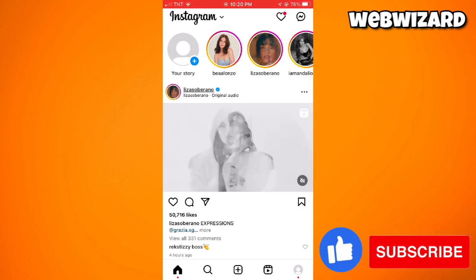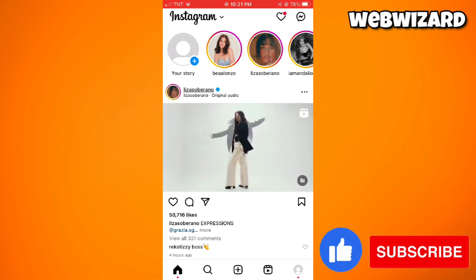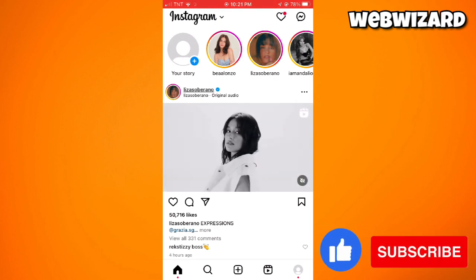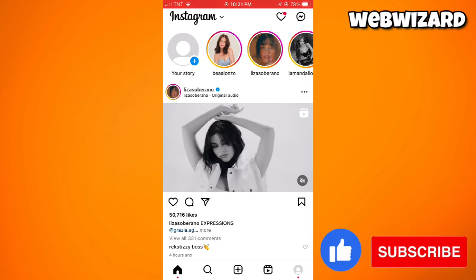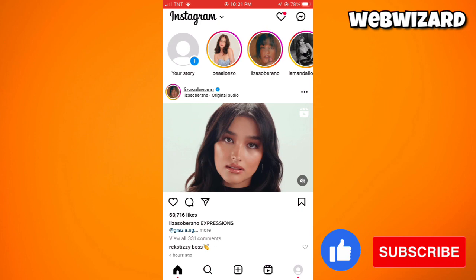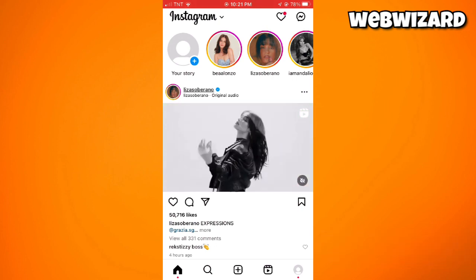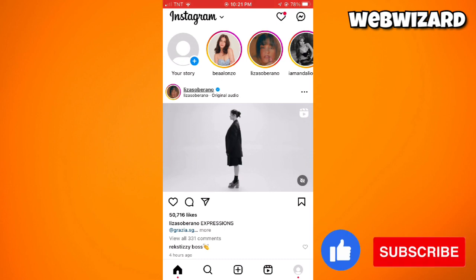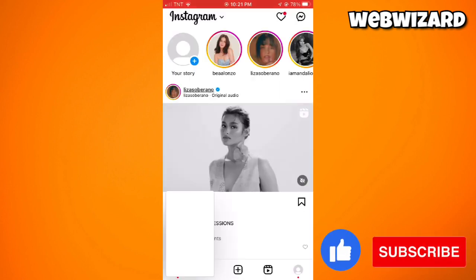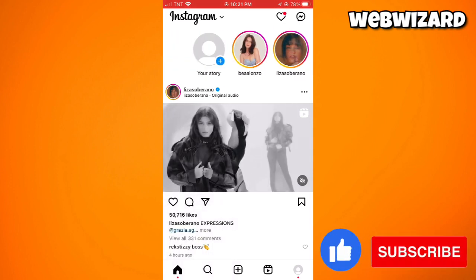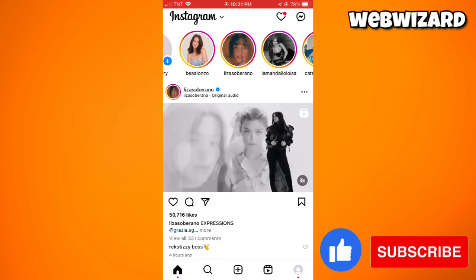First of all, if you are using your Android device, don't worry because the process is still the same. So let's get started. First, open your Instagram application and sign in to your account. After that, go ahead and take a screenshot of your feed. On your screenshot, you should include these story icons.